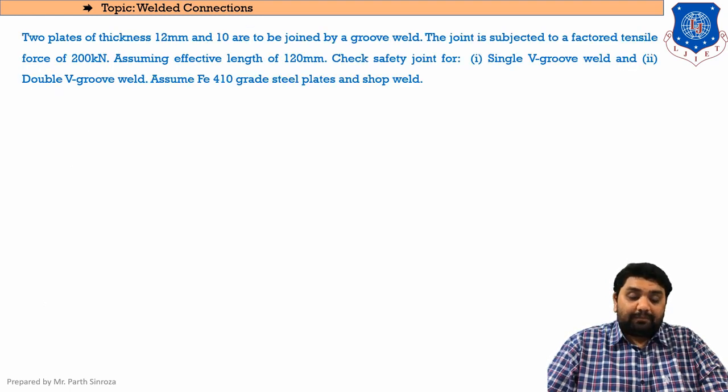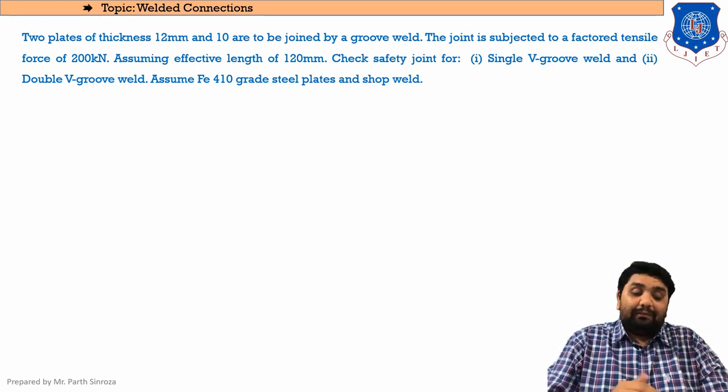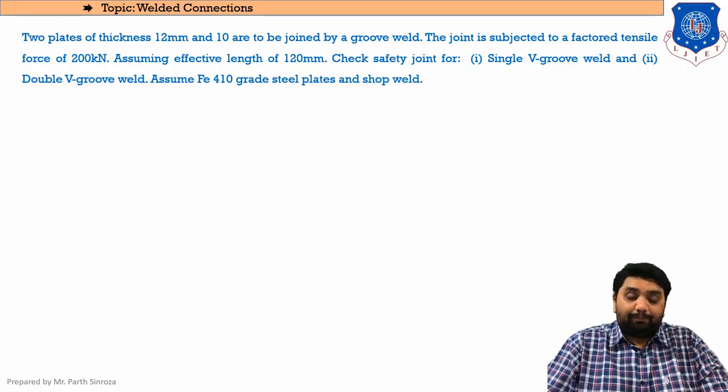The question here is, two plates of thickness 12 mm and 10 mm are to be joined by a groove weld. Groove weld is also known as butt weld. The joint is subjected to a factored tensile force of 200 kilonewton. So axial tension pull is given as 200 kilonewton. Assuming effective length of 120 mm. Keep in mind LW is already given in the question. Effective length is already given as 120 mm.